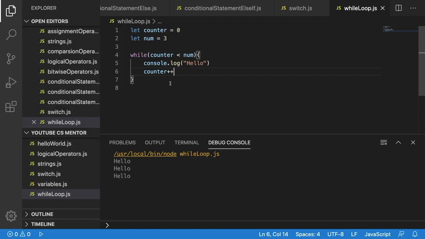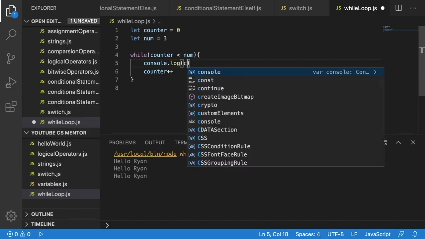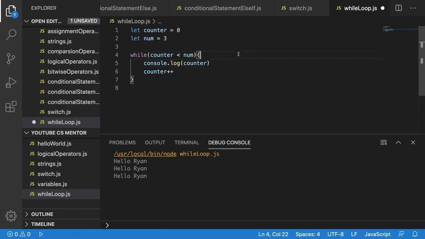I'd suggest that you play around with this program a little bit. So maybe you want to put in a different message. We know that we can put anything we want in here. This is just displaying out a message. So we could say hello Ryan 3 times. We could also put the variable in here. So rather than displaying out a message like hello or hello Ryan, we could actually display out the counter itself, so we could see what exactly is going on.